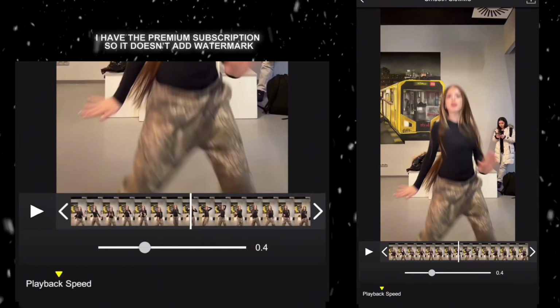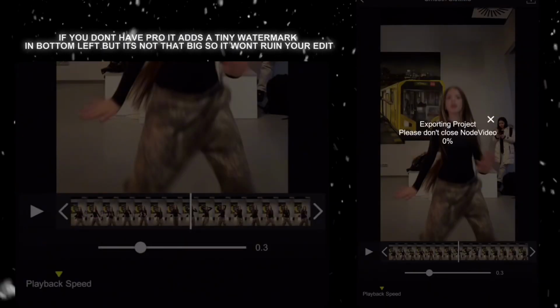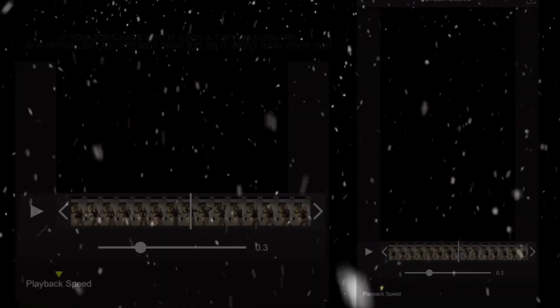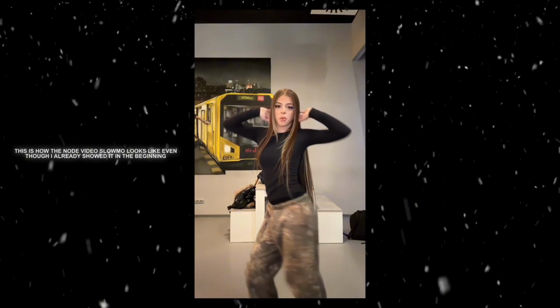I have the premium subscription, so it doesn't add a watermark. If you don't have Pro, it adds a tiny watermark in the bottom left, but it's not that big, so it won't ruin your edit. This is how the Node Video slowmo looks like, even though I already showed it in the beginning.